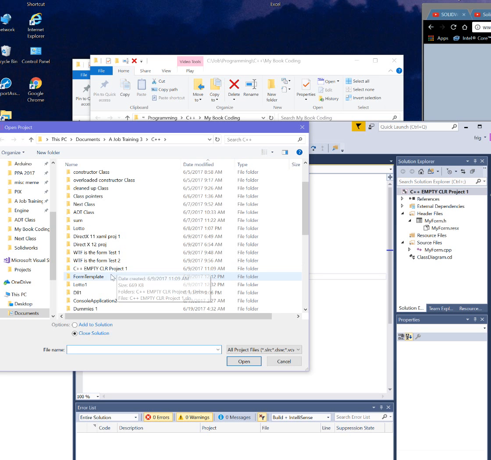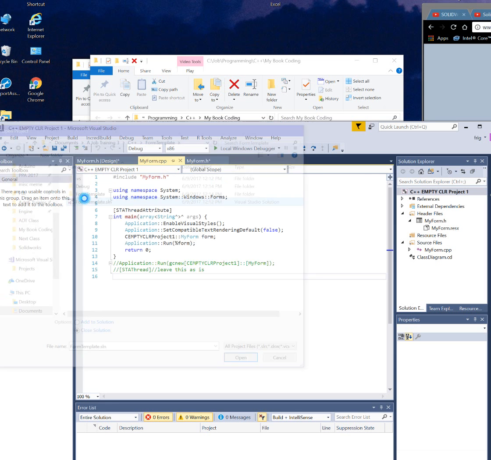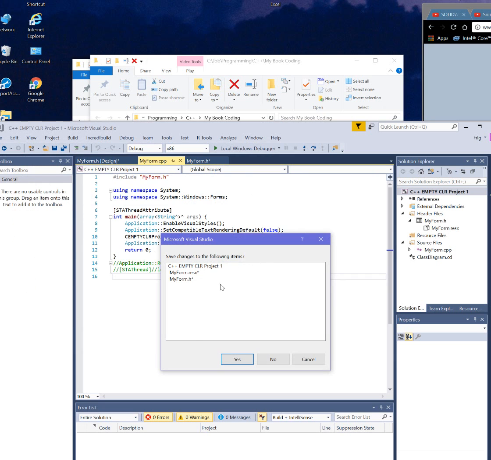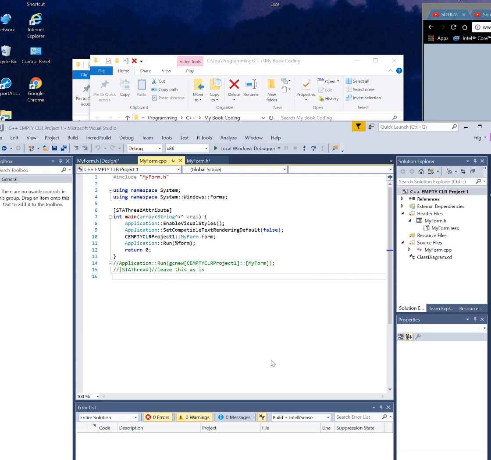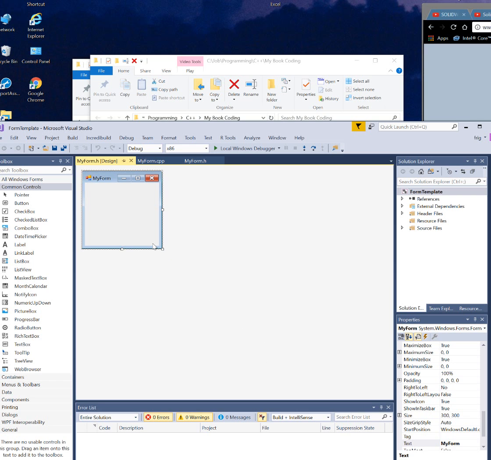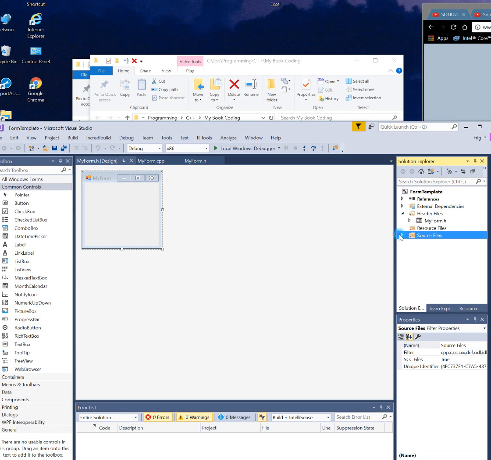Okay, but we're on this project here. Form template. I don't know what this is. I'm just browsing through these. Save changes to the following? I really don't want to save any changes to it anyway. Okay, so we got this. And I know I kind of screwed up one of these, so I couldn't figure out how to... shit. But here are all your standard controls that you'll be familiar with.